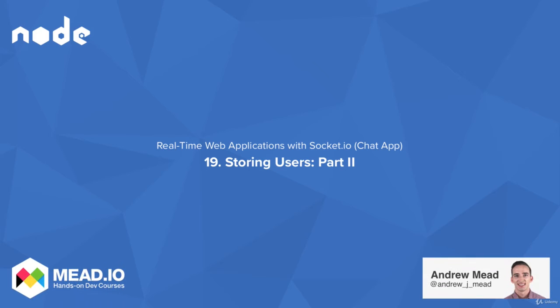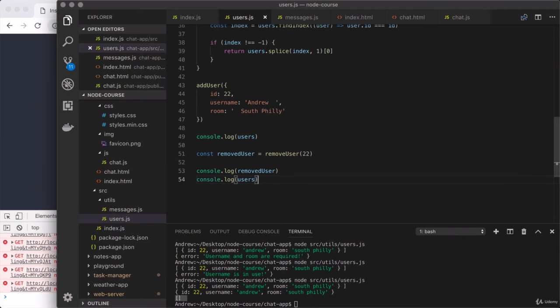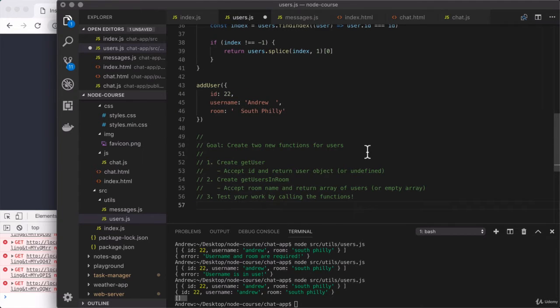In this lesson, as promised, it's going to be up to you to add two new functions to users.js, one getUser and another getUsersInRoom. So right here, what I'm going to do is remove everything below our one call to add user. We'll leave that in place. And then I'm going to paste in the challenge comments. So right here, the goal is to create those two new functions.